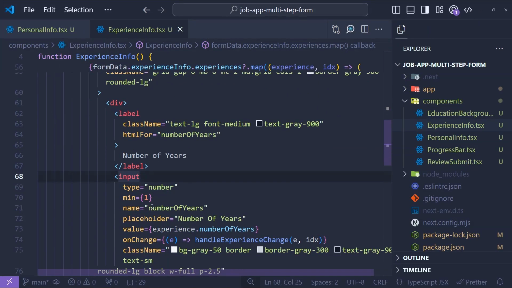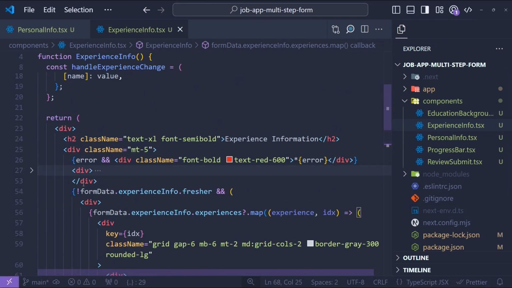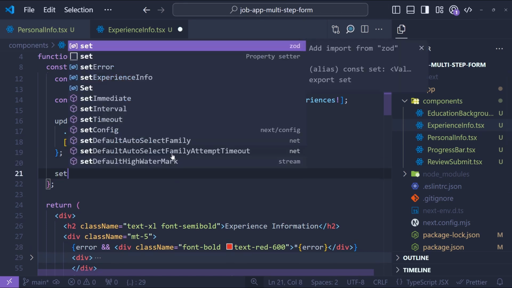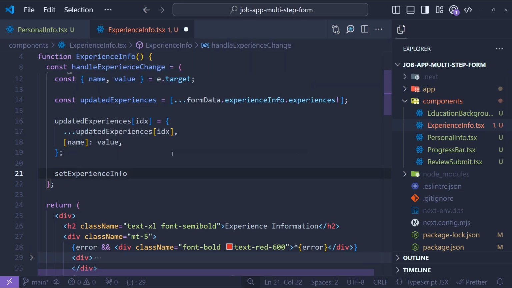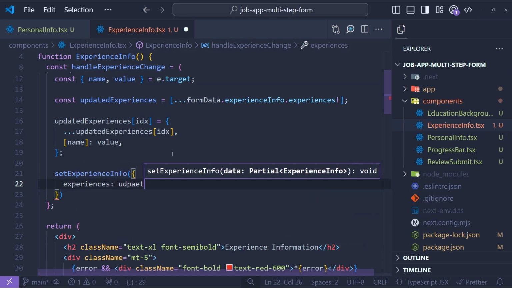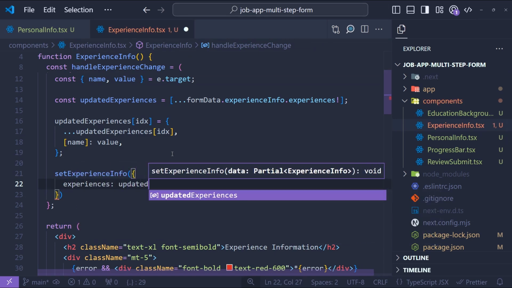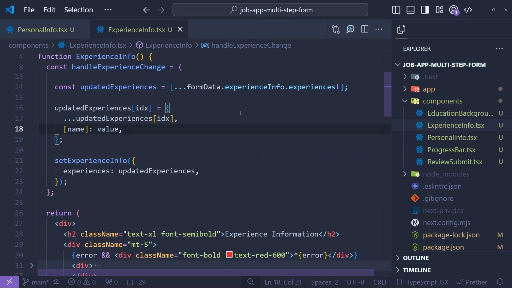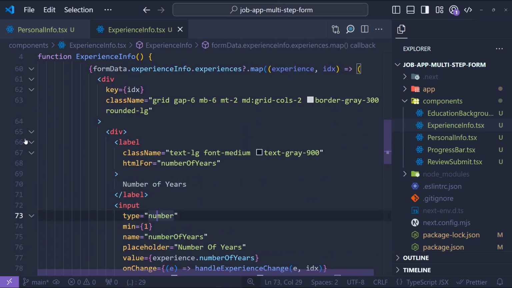So after the number of years, we have two more fields, right? Let's just write them out now. One more thing is that we have updated the experience, but we are not setting it. So set experience info, in which the experiences will be updated experiences. And now we have set in the data after our number of years div.